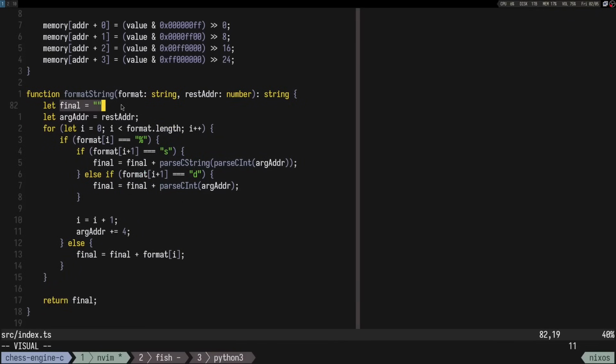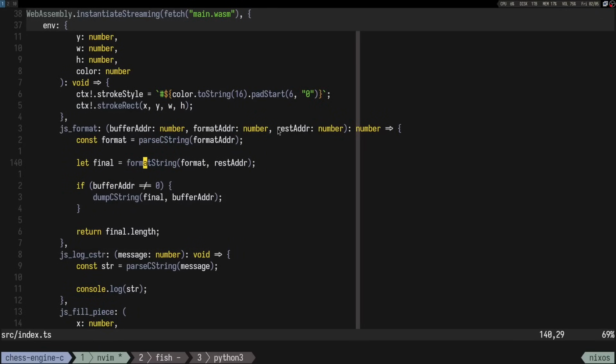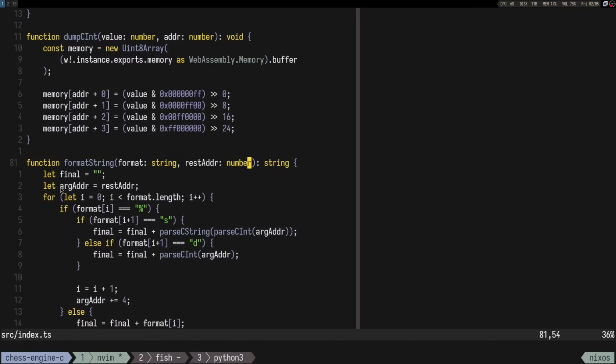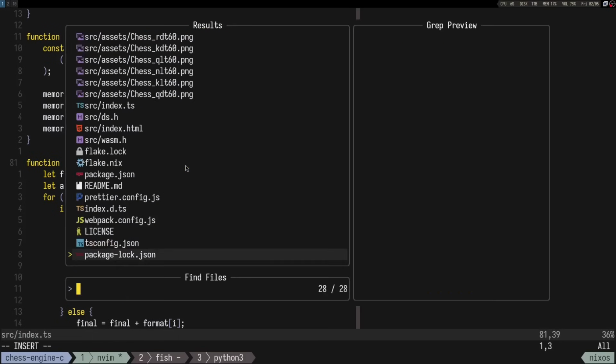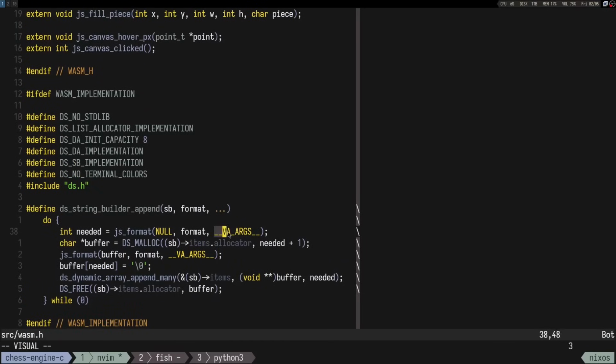So the implementation, pretty simple. We start with an empty string, forgot the semicolon, but that doesn't matter. We have the address of the rest of the variadics, and as I said, this is just a pointer to the first element in that list, right? So I created another variable called arg address, which makes you think, okay, this is the first argument. It's exactly the address that we sent. If we look here at WASM, you can see that we pass these VA args here, so it's the address to this thing.